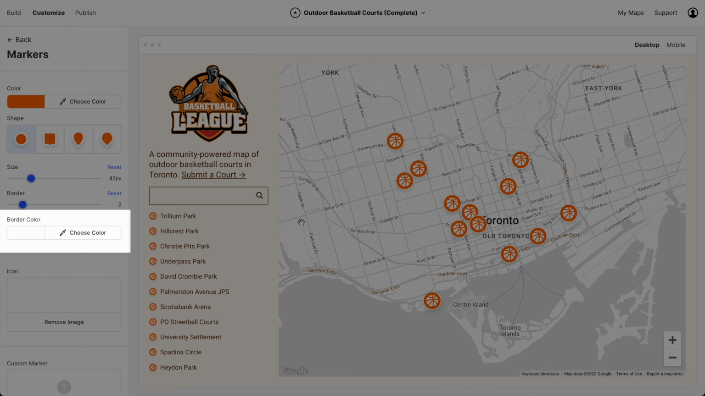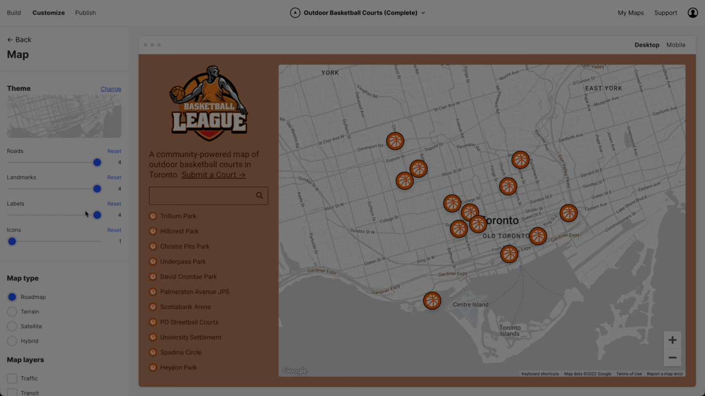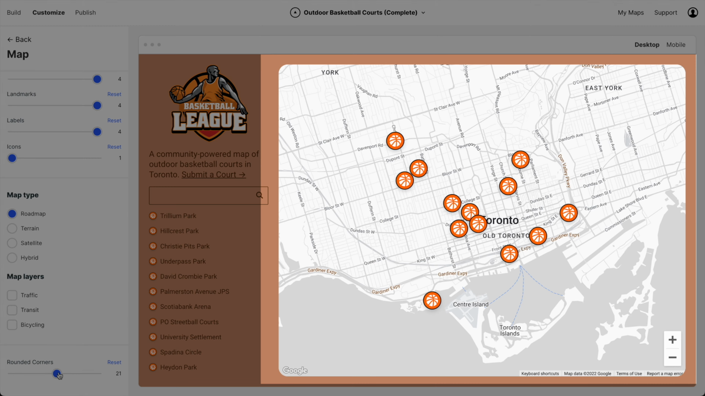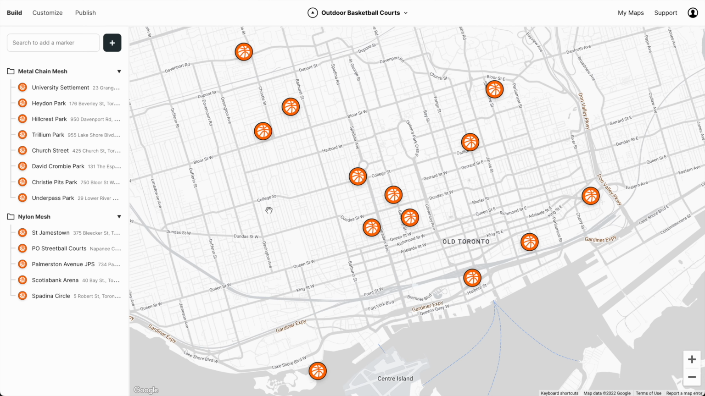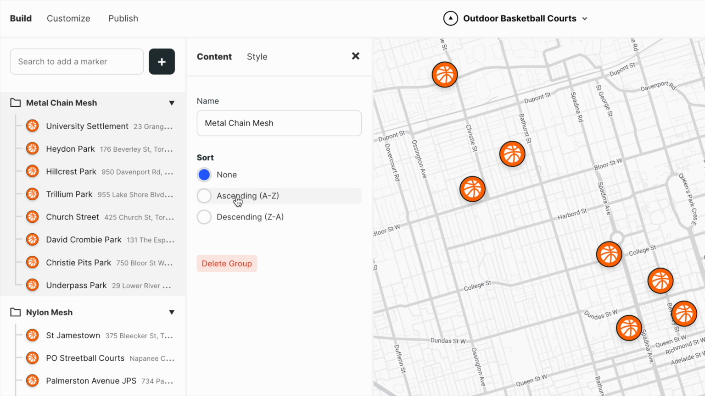Markers can now have custom border colors. Before, the border was always white. You can now change the roundness of your map, so you can make it super rounded or even a perfect square. Lastly, and I love this one, Carl made a feature that I think a lot of people are going to be really happy about. You can now automatically sort groups alphabetically. How great is that? So much tidier.